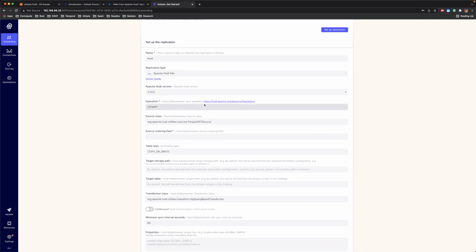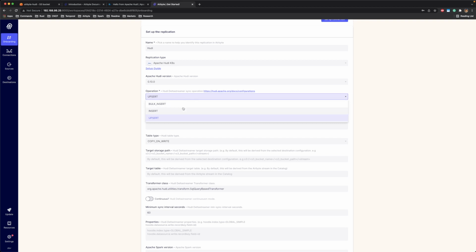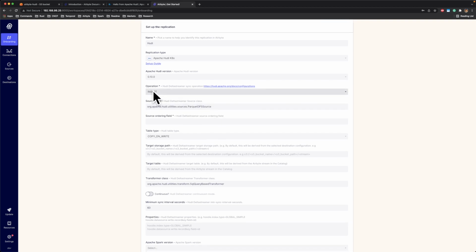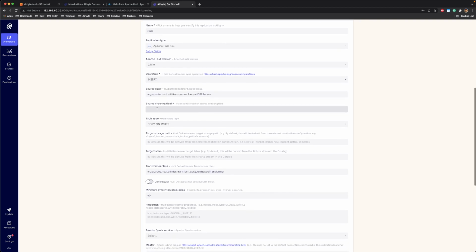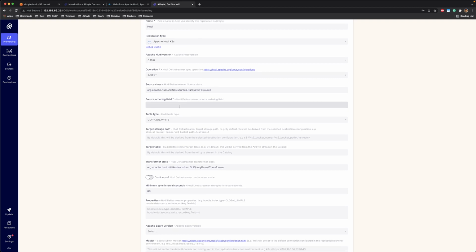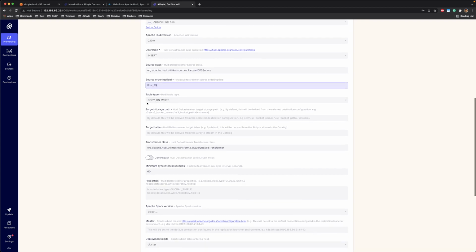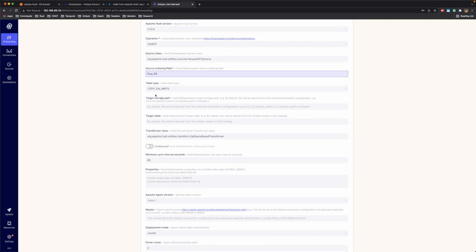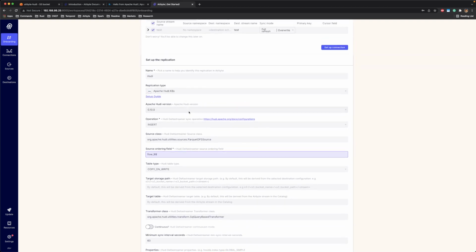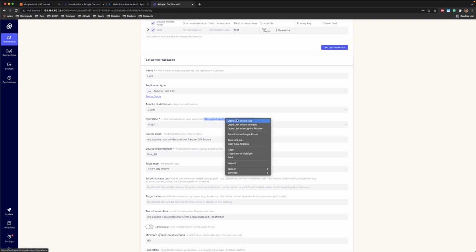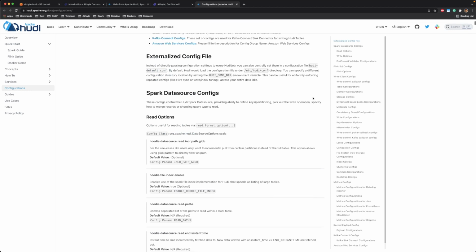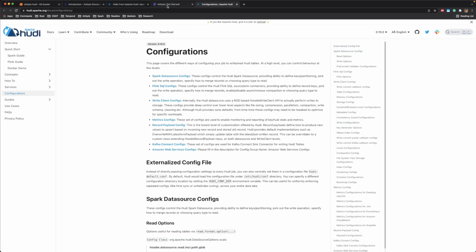We'll select the version, and Hudi has multiple operations. We'll use insert because we are creating a new Hudi table, and it needs a source ordering column so that it can dedupe the records. Let's give a sample column. Okay, and the table type will be a copy on write table. All these configurations can be referred to in the Hudi documentation here. We can go through those when I get a chance.